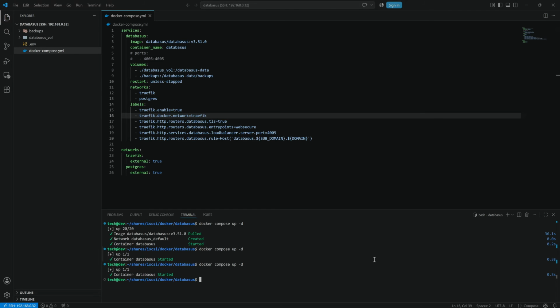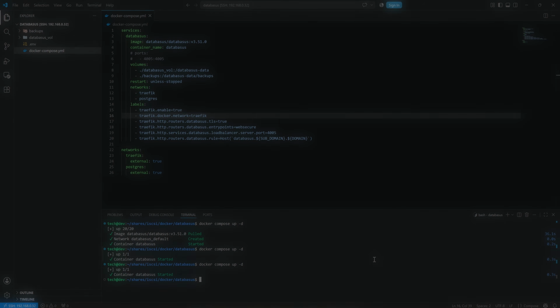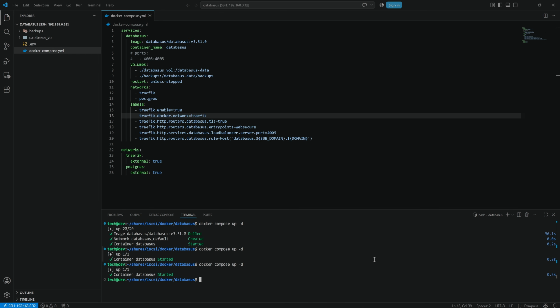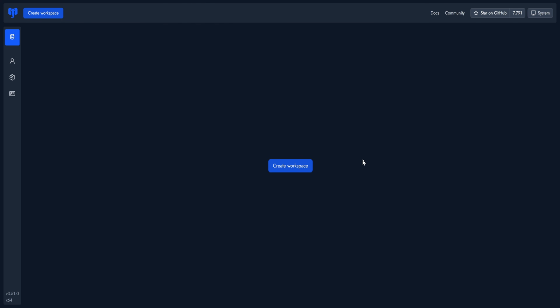Now that Databasus and Postgres are on the same network and ready to connect, let's see from where we can actually set that up. And that starts with creating a workspace. If we switch over to the web UI, you will see Databasus is prompting us to create one. And we can do that using either of these buttons. So let's go ahead and create a workspace.